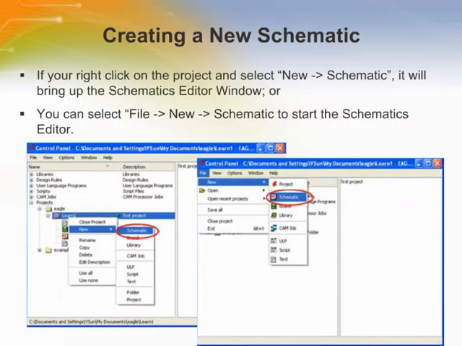After you create a new project, right-click on the project and select New Schematic. Or you can select File, New Schematic in the control panel. Both will bring up the Schematic Editor window. After you create an empty schematic, the first thing that should be done is to save it. This is done to let Eagle know the name of the schematic and extra files that will be created along the way, such as automatic backup files.